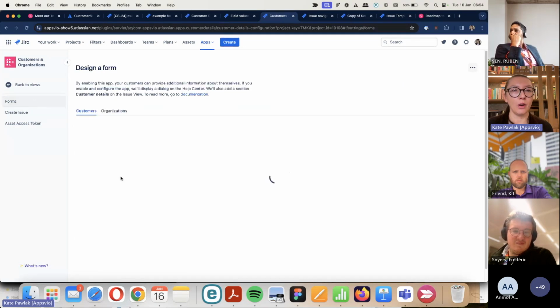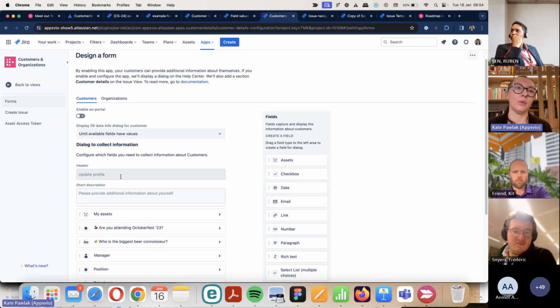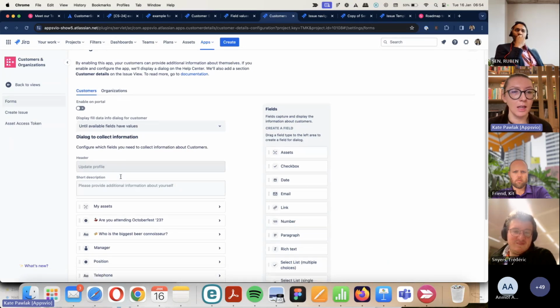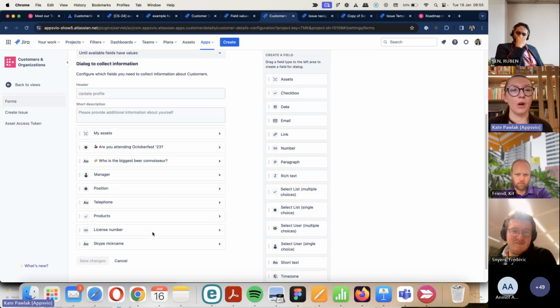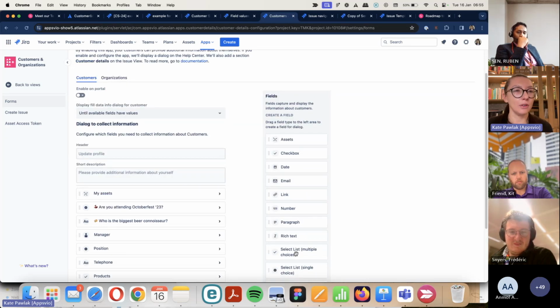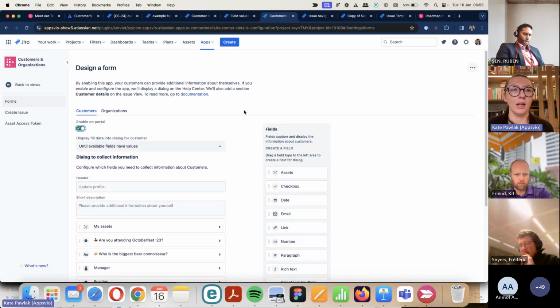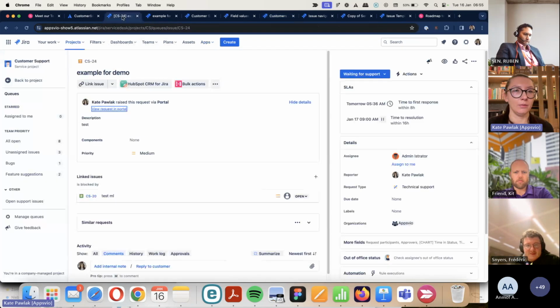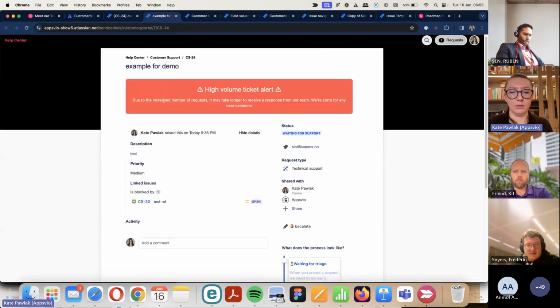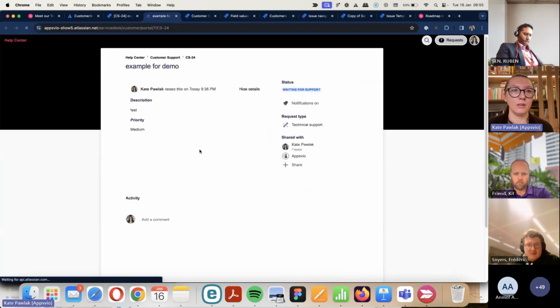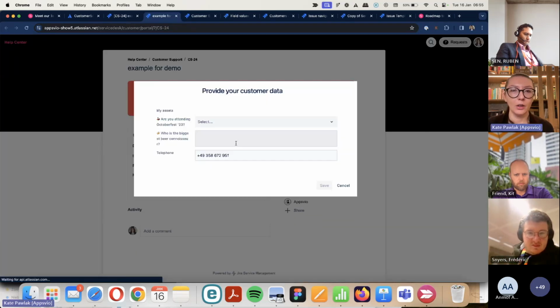So here we have got forms. We have a separate configuration for customers and organizations. So here we have got all fields which I configured, and as you can see, we support many field types. And here we have got a small powerful toggle, enable on portal. When I'm saving it and move to our portal, where is our portal? Here. When I refresh it, you will see the dialog.